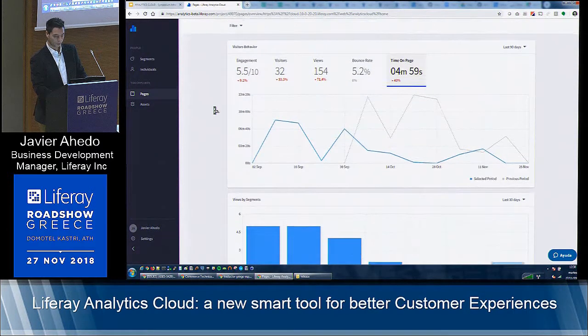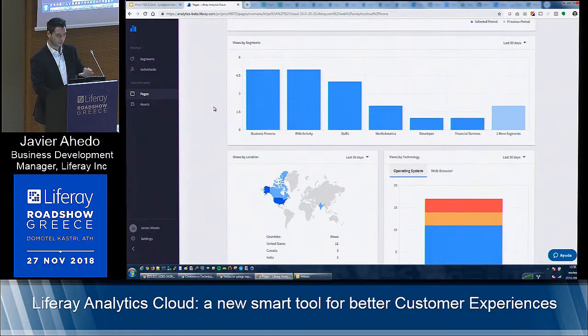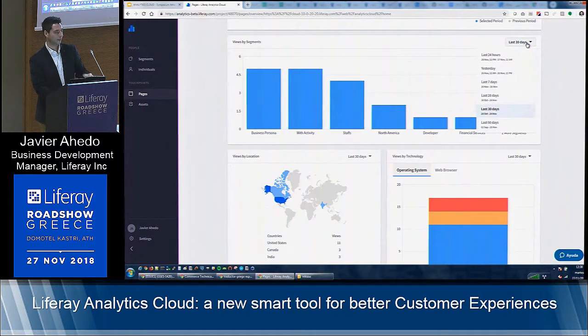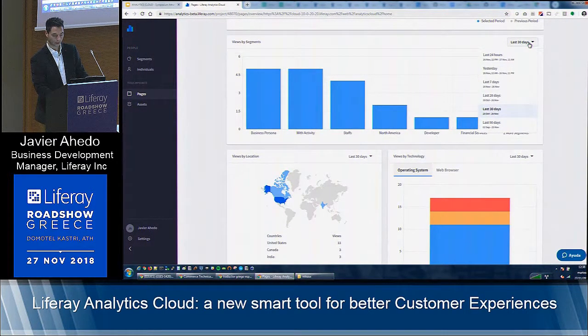The second part of the pages is views by segments. Remember that we can create user segments as we want. So these segments are created by us: business persona, with activity, staff, and more. We can show the views by segment. It's important: in all graphics there is this filter, and we can compare.